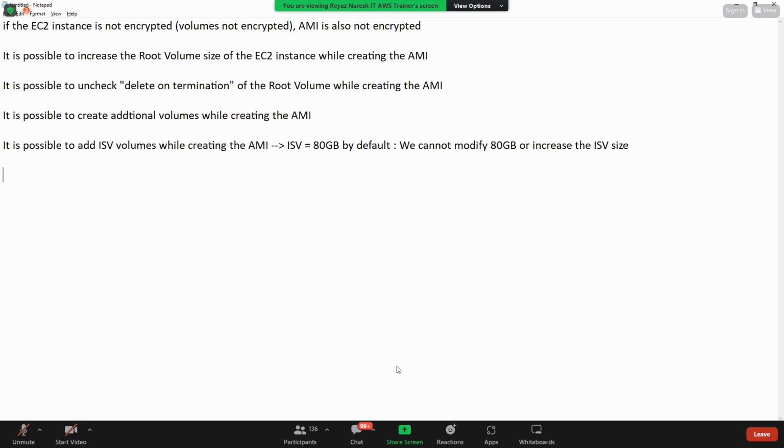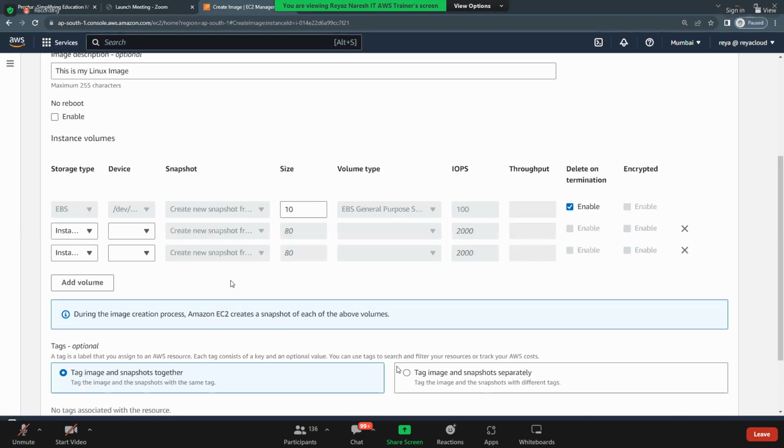Okay? Done? Nice. You can have this. Instance store volumes are free. For T2 micro also, you can add it, no issues. Okay, nice.